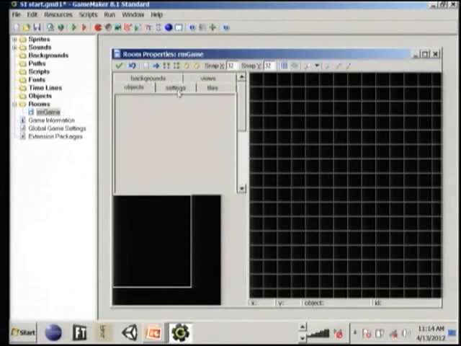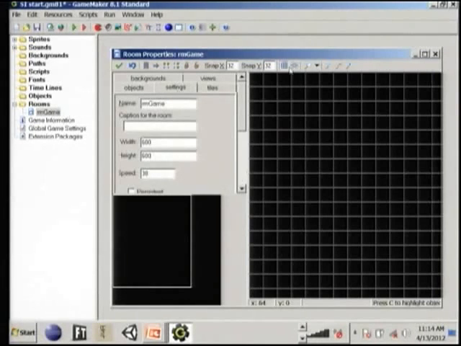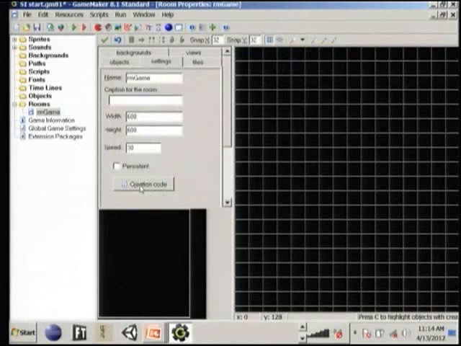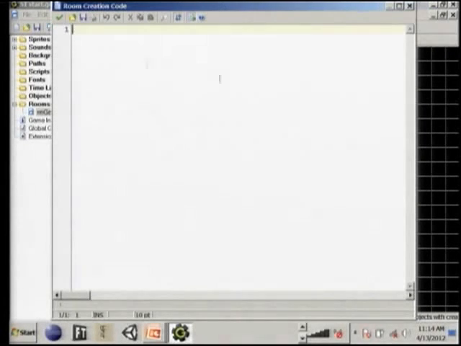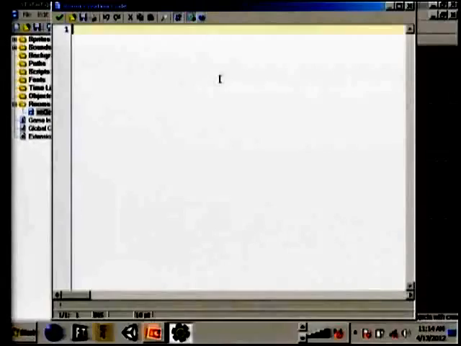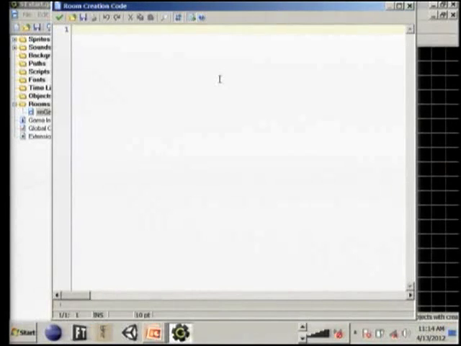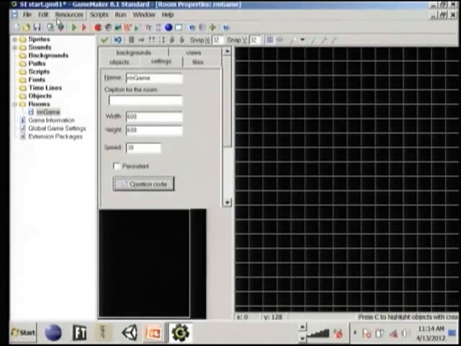I want to show you one other thing under settings here. This creation code, this is where you write code in the GameMaker language to control what happens in the room when it's created, like an event function. I'm not going to put anything in right now.